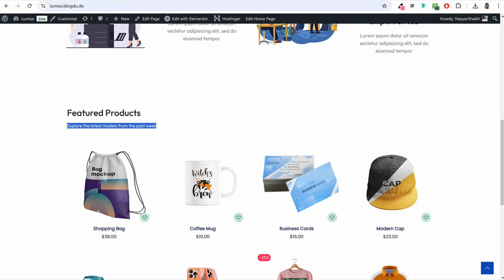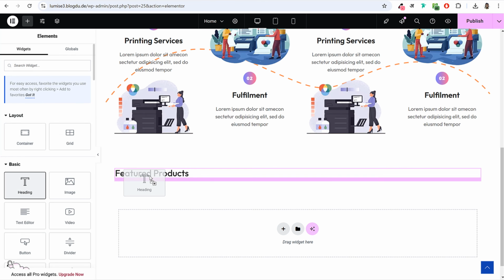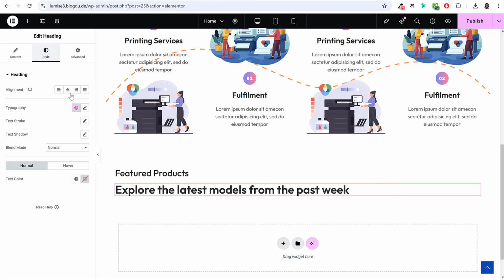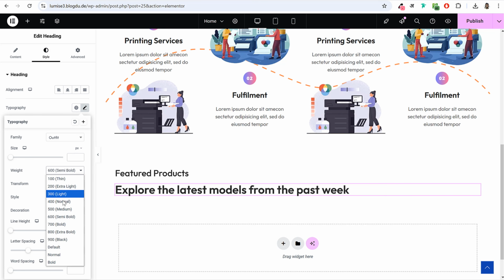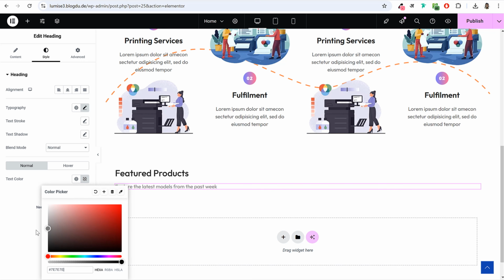Then this is the subtitle. We'll again copy it and use the heading element for this. Drag and drop it at the bottom. And for this one, we'll make 400 and decrease the size. Okay, maybe to 16 or 18. You can also change the color, make it a little bit lighter like this.